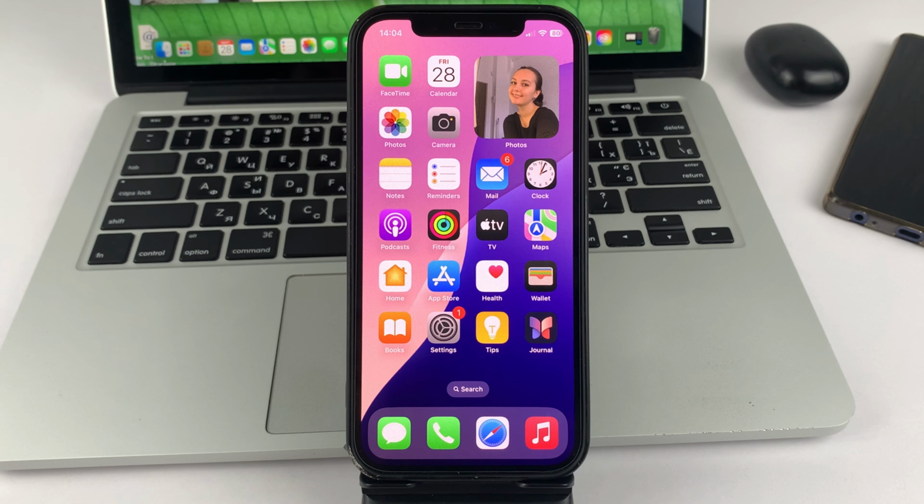And in this video, let's talk about how you can copy as well as paste text on any iPhone.